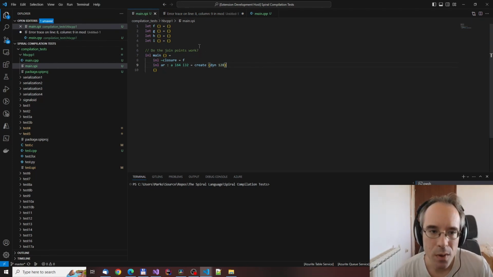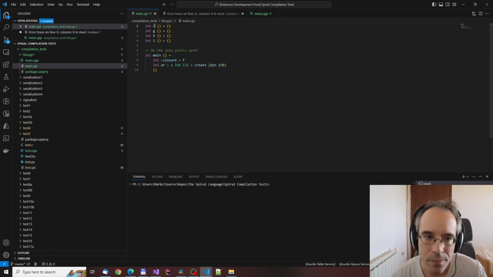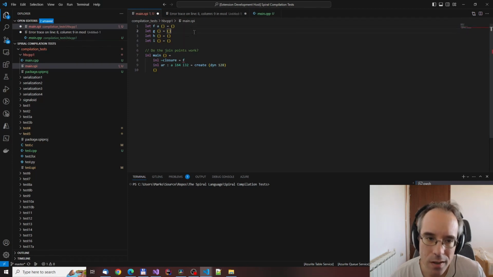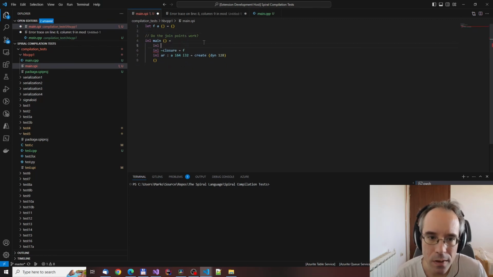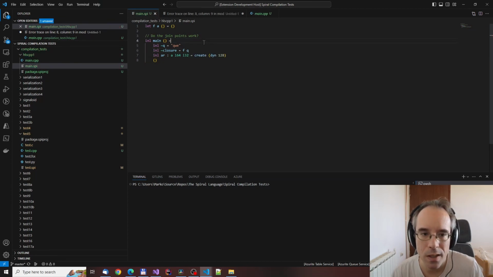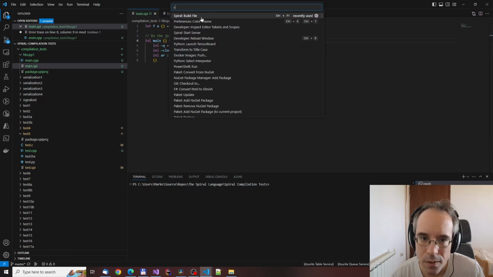Okay, let's do one more test. For example, suppose the df function here does have a free variable, q. Let's make it qva, and then we'll apply it to this, and then we'll try to create a closure. Let's see what happens.